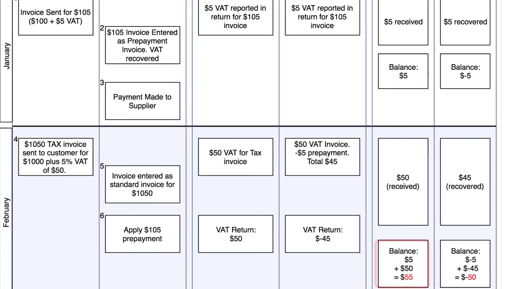And from the purchaser point of view, first of all in January the balance was $5, and then we've added an extra $45 in February. This gives a total of $50, and this amount here is actually correct. So from a financial point of view, or from entering the invoice and the amount of VAT we can recover, we as the purchaser will be correct in terms of the amount of VAT that we're going to submit and recover back from the authorities.